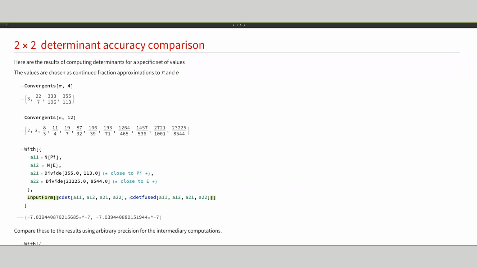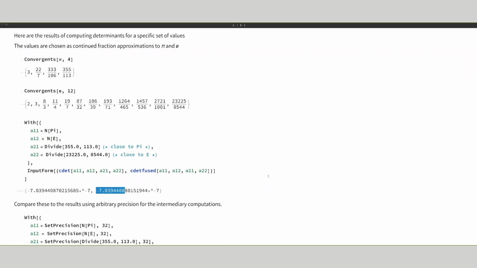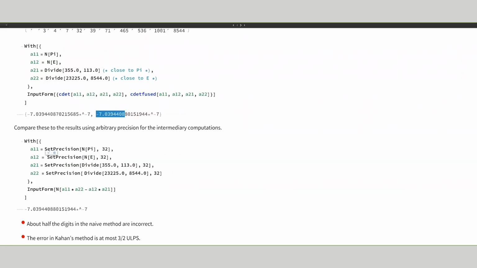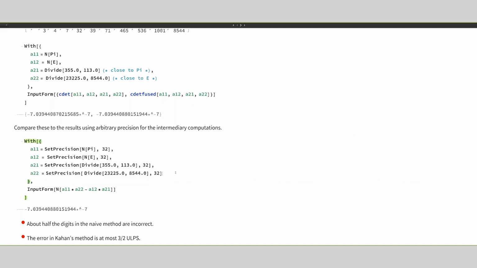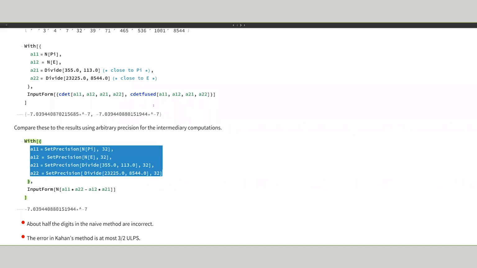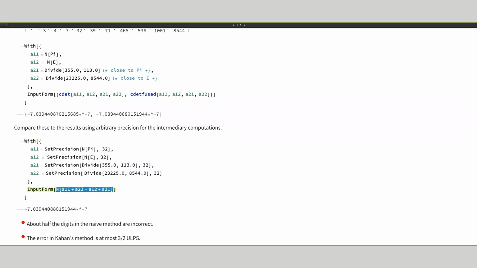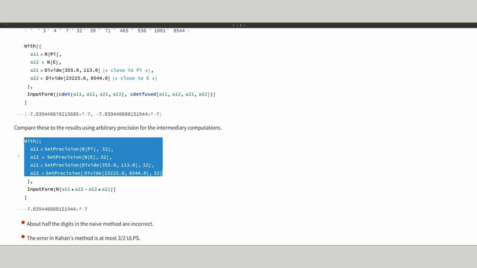And if I use this extended fused multiply method that feeds back the error, then I get this result here. And you can see that the two results are the same for the first 8 digits, and they differ in the last 8 digits. So what I can do is, in Mathematica, I can analyze this, obviously, using arbitrary precision arithmetic. So that's what I'm going to do here. We don't have fused multiply add arithmetic, so I'm just going to use the naive method, but with higher precision, 32 bits of precision.